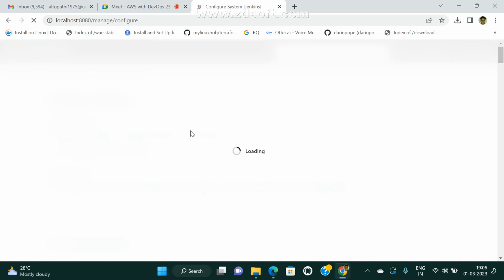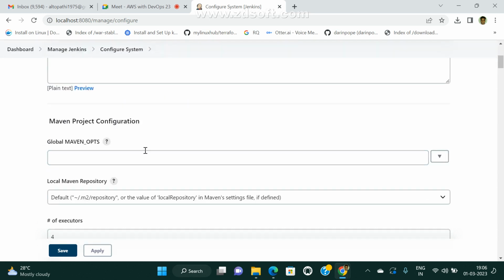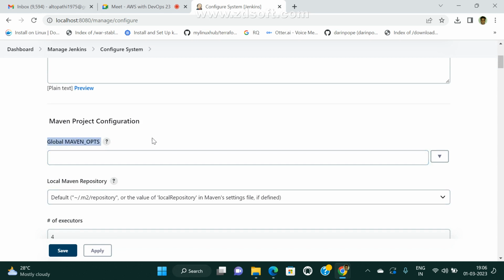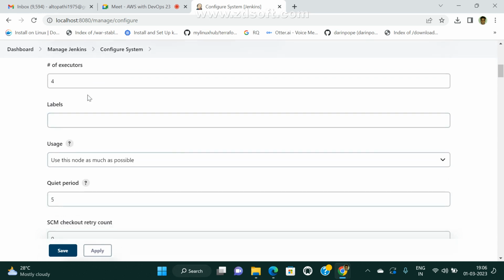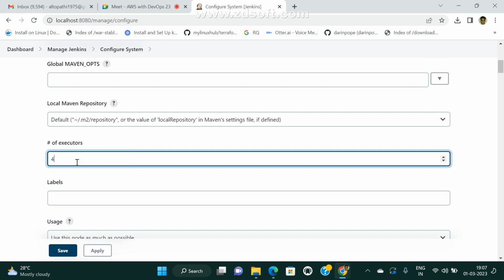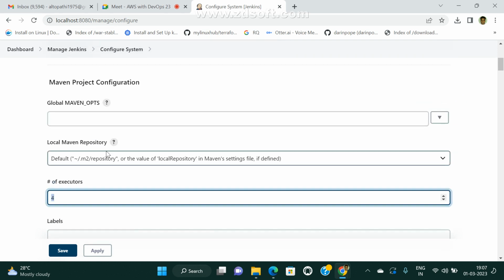Already last class we also saw Configure System. This is the global settings for all projects and all jobs. These are the default workspace settings and so on. This is the Maven related part. If you want to increase memory, we can increase it here. And what are executors? How many executors you want? If you want to increase, we can increase, or we can decrease also. Scale up and scale down. These are the defaults, common for all projects and all jobs.